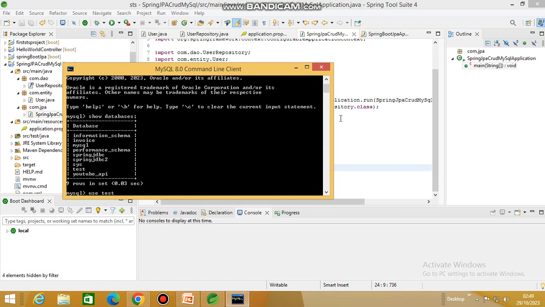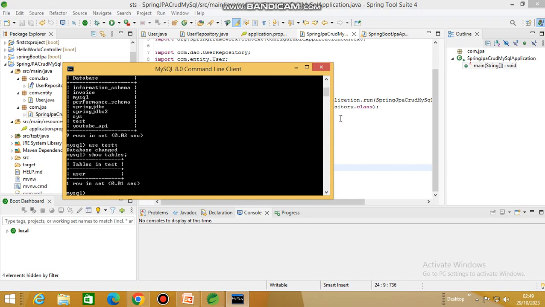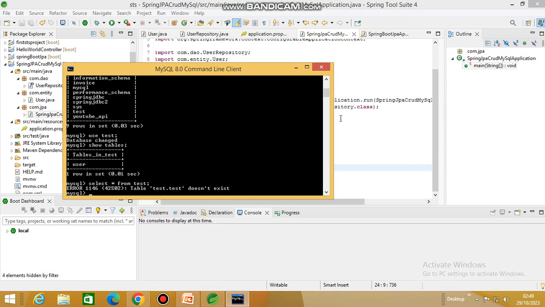So open it, use test. Show tables. Let us see whether some tables or some records are existing or not. Table and user.